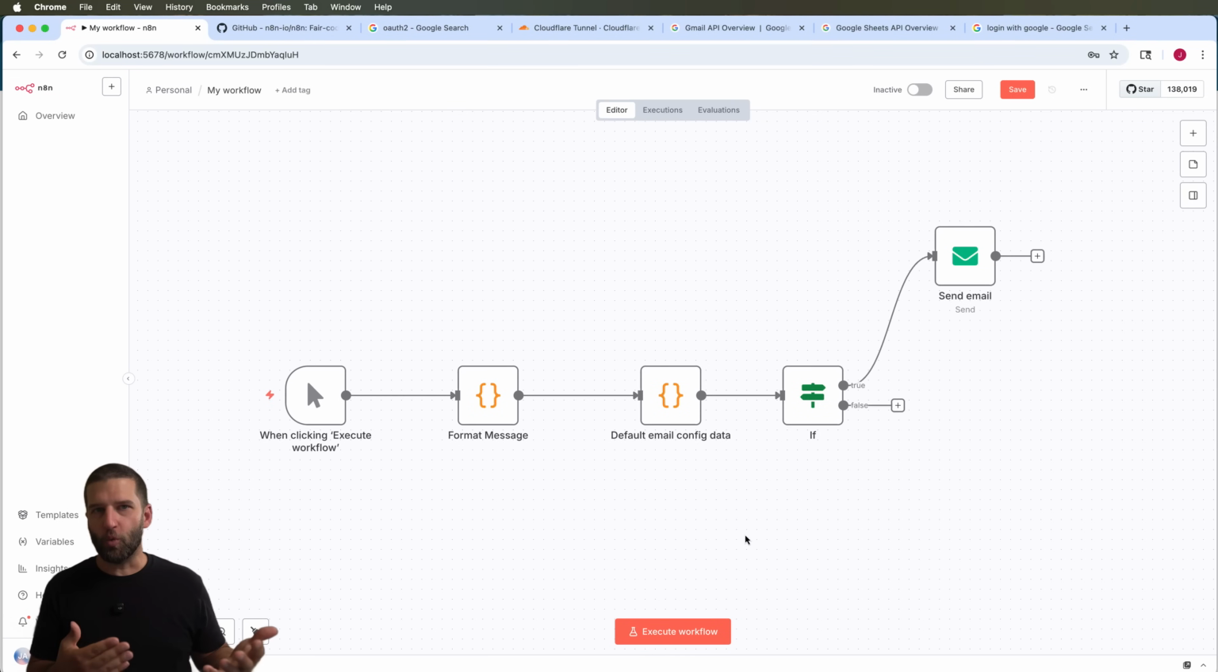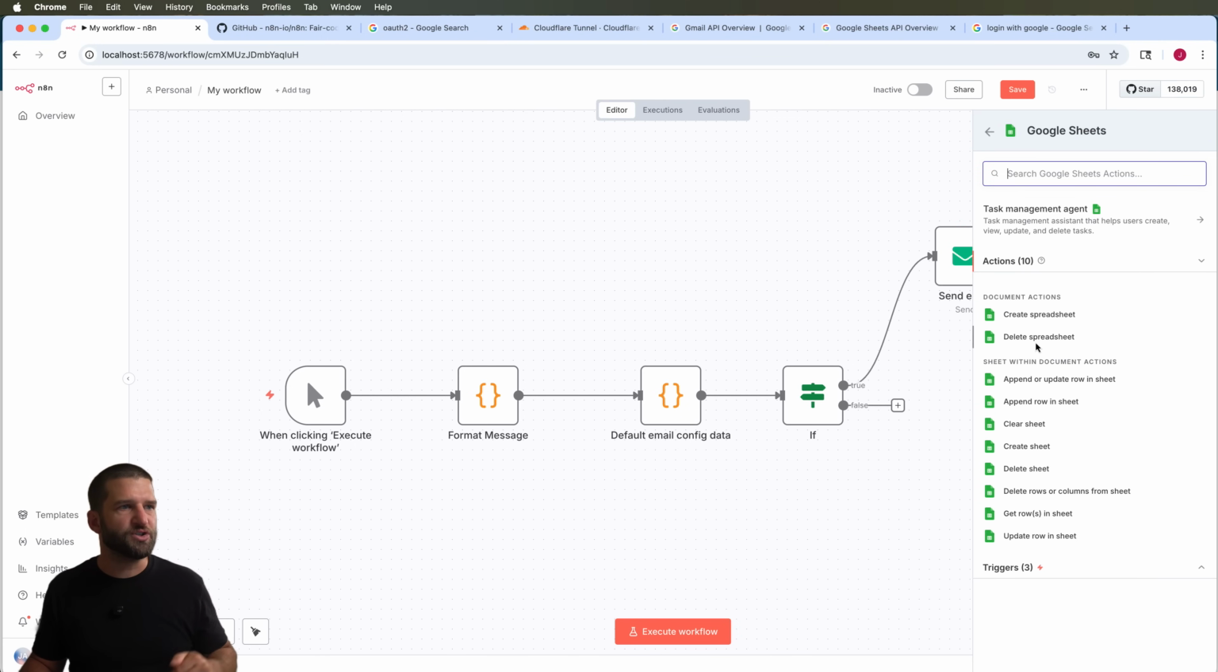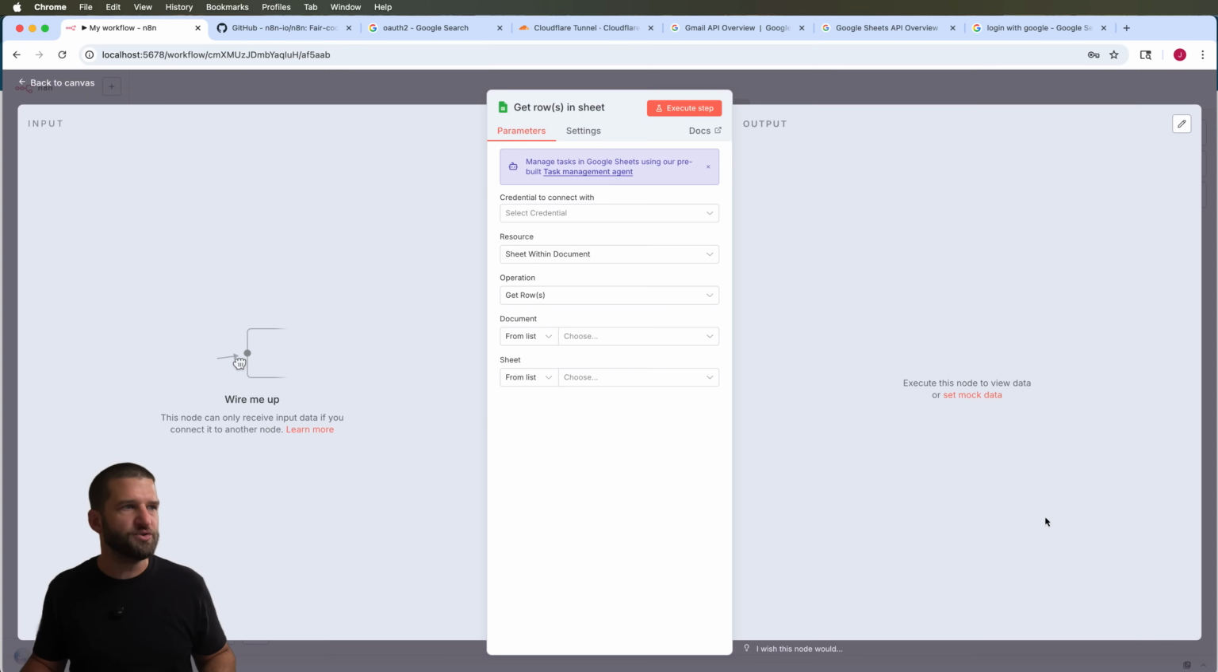We're now at a point in our workflow where we might want to do something more. For example, maybe we want to get a Google Sheet that has valid emails that we will auto send to. So what you would do then is you would open up the Nodes panel, you would do a quick search for Sheets, you'd bring in Google Sheets, and then you would say maybe like get rows in Sheet.